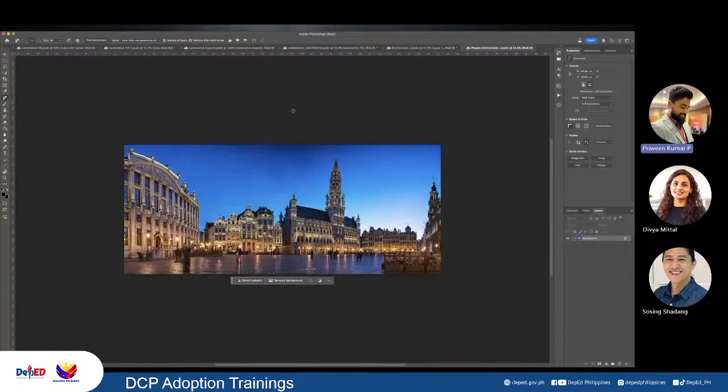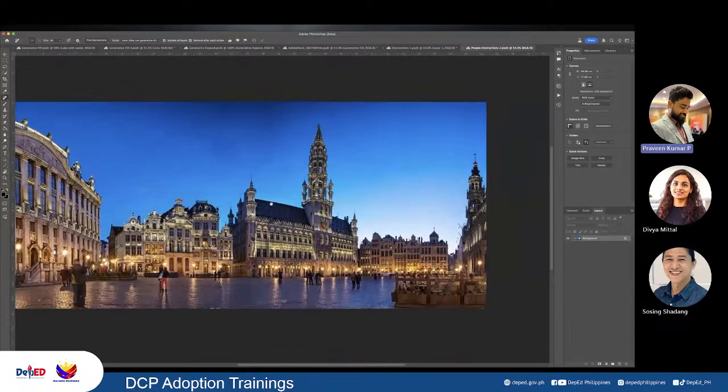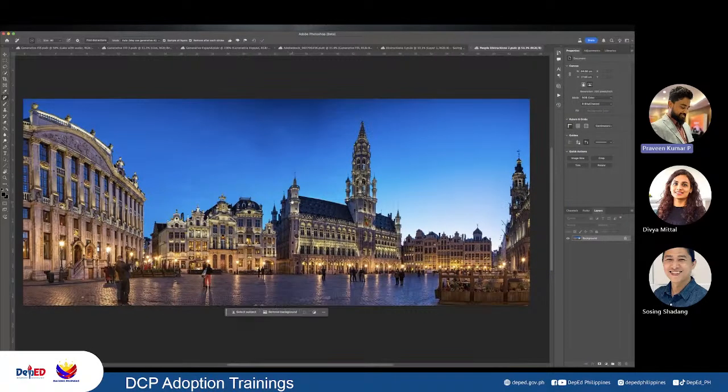Likewise, we also have something which says people distractions. If you are able to capture a beautiful image of a beautiful place, the only problem is you cannot avoid people. I have got a very beautiful landscape composition. The only problem with this image is we have got a lot of people right here. Now, again, I can select all these people manually and remove them in Photoshop, but this is a very time-consuming process.